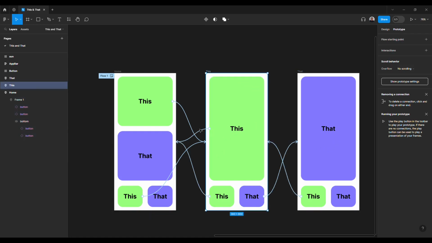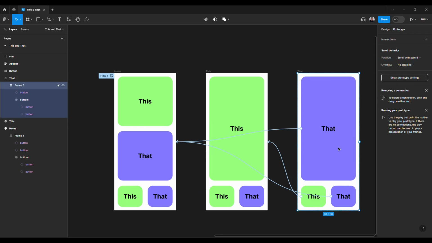I think this button directs us back to the home screen, and this button also directs us back to the home screen. That takes us to the that screen, and the same for here. When we press that button while we are on the same page, it returns us here, and this returns us here.